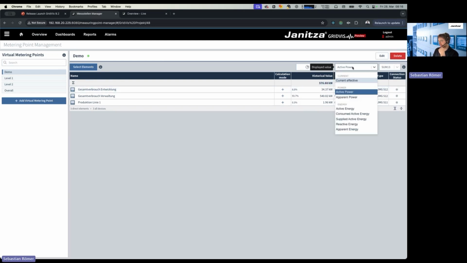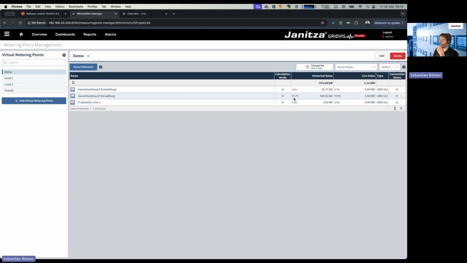If you click on here, you will see all the different value types that are supported right now: the power and the active energy, or the consumed active energy. One thing I didn't mention is you can choose the calculation mode. This is a setting that you can only do here, a configuration part that changes the VMP. If you click on the plus, this device and all the values that are coming from this device are now subtracted from each other.